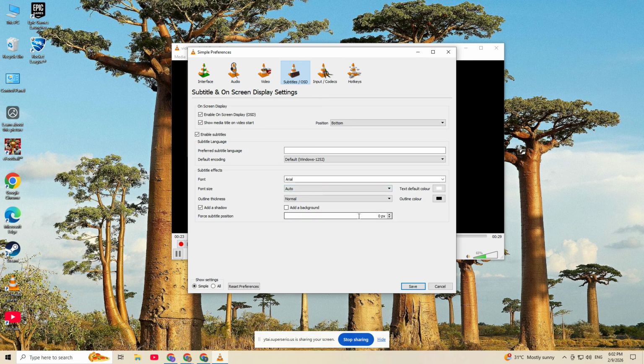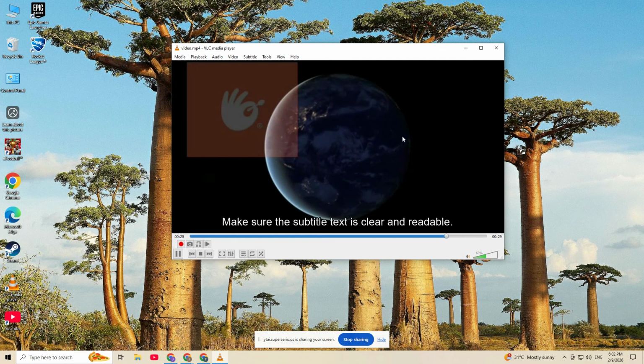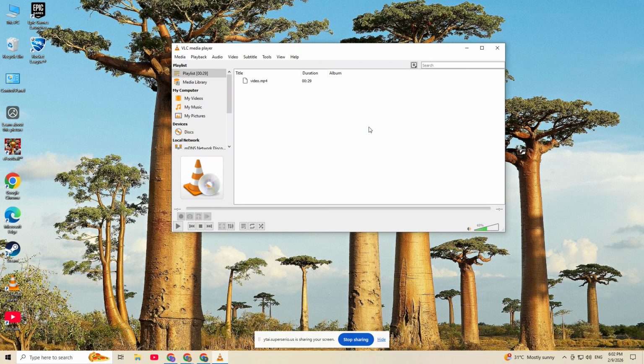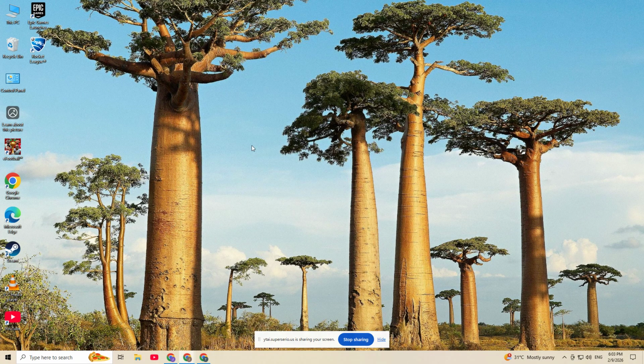And that's it! You've successfully found and added subtitles in VLC Media Player using an external subtitle file. This method works on Windows, Mac OS, and Linux, and it's perfect for any video that doesn't come with subtitles included.